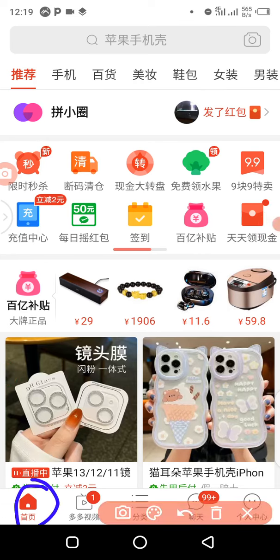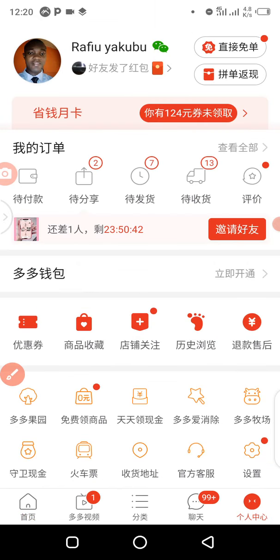Right here, this is referred to as the home page, the exact page you have right now. At this point here, this is where some of the product videos are stored. Sometimes you might check some of the product videos from there, or sometimes you might decide not to go on that page. At this point here, this is where all the messages you have been communicating with suppliers get to. The last point here is where you access your profile or dashboard on the Pinduoduo app. So if I click on that, it takes me to my profile page right here.